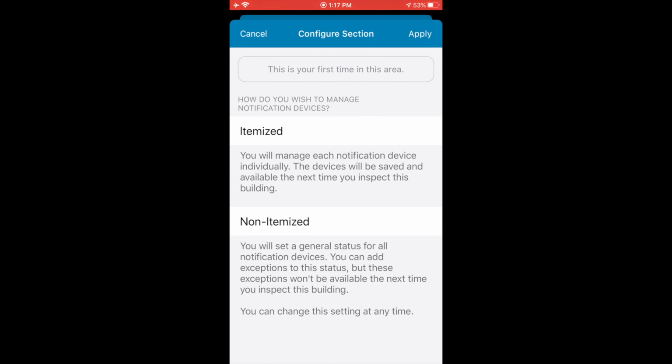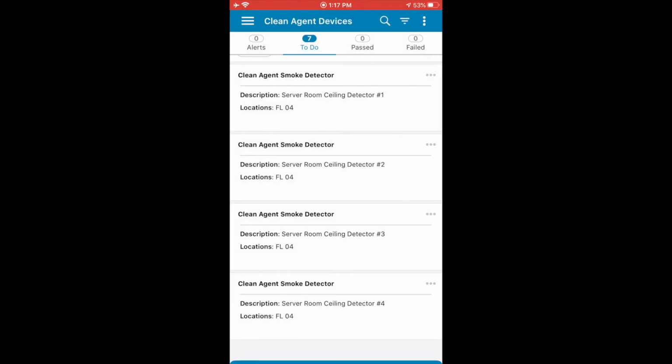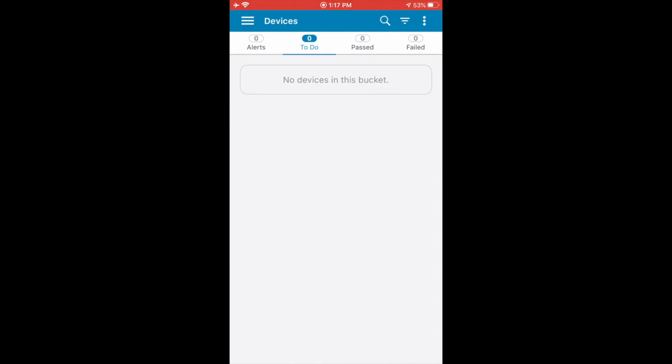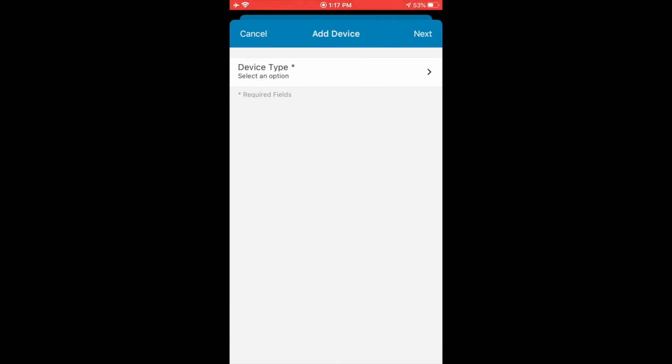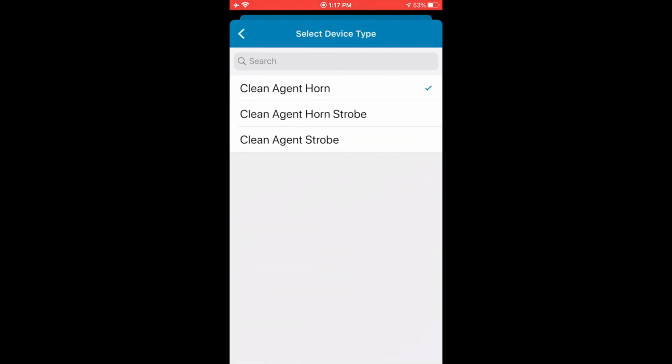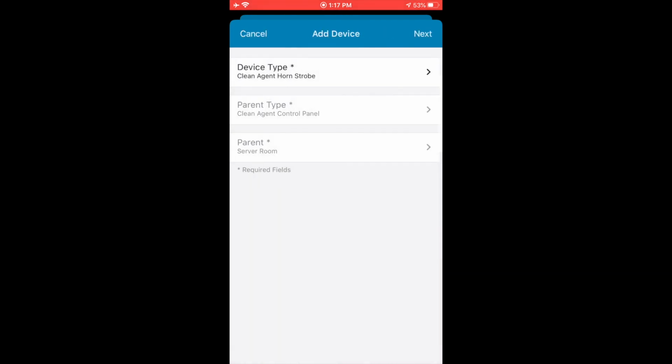Now we can go either itemized or non-itemized. On this one, we're going to go itemized. If you select non-itemized, you don't have to itemize any of your devices, but we're going to select itemized on this. Itemize and apply. Now, if we want to add a device, top right menu, just like the other ones, 3 vertical dots, add a new device. We're going to select device type. And now we've got Clean Agent Horn, Horn Strobe, or Strobe. We're just going to select the Clean Agent Horn Strobe for now.